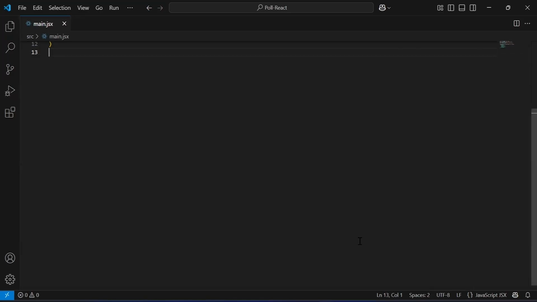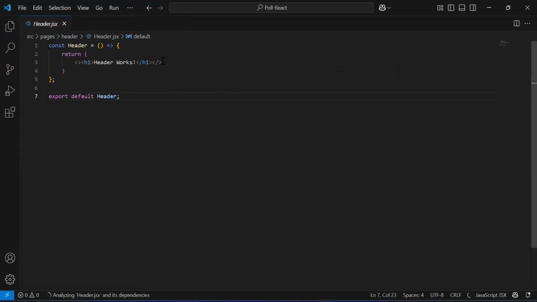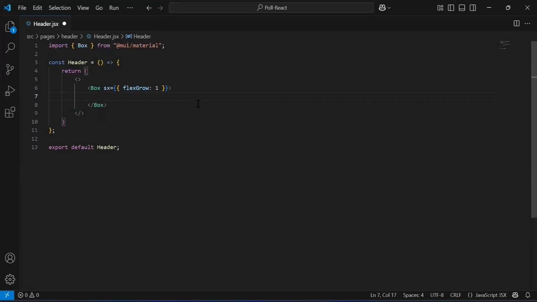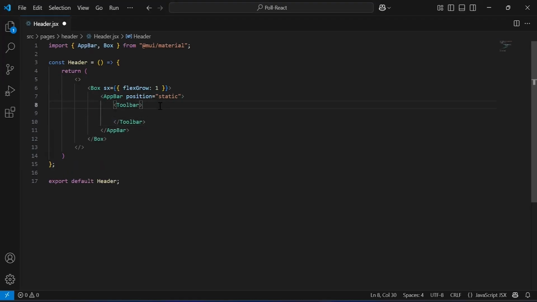Now after that, let me open here the header component. Now inside the return statement, I'm going to remove this h1 tag. Inside this React fragment, I'm going to add the HTML code to create a navbar for not logged in users. So first we have the tag for box. Let me import this from material UI. Inside the box, we have a tag for app bar. Let me import this. Inside the app bar, we have the tag for toolbar. Let me import this from material UI.